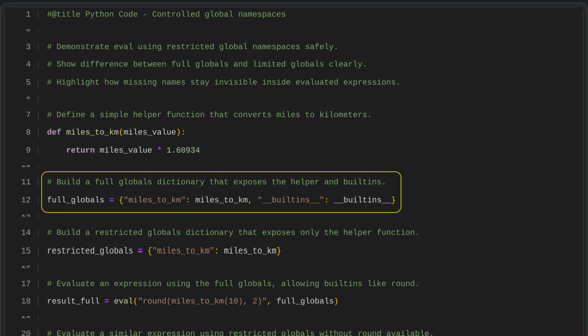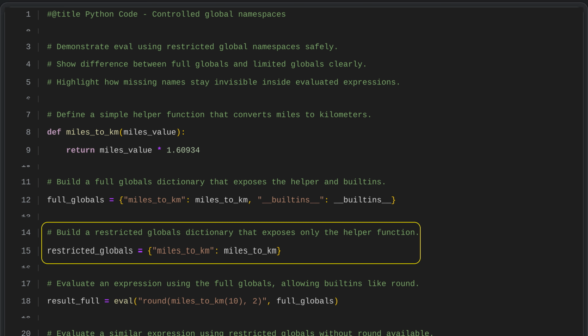We create a restricted global namespace by building a dictionary that contains only the helper function for converting miles to kilometers. This means that when we evaluate expressions, they can only use this specific helper function and nothing else. By limiting which functions are available, we control what parts of the code can run during evaluation. This approach improves security and helps prevent unintended access to other functions or variables.